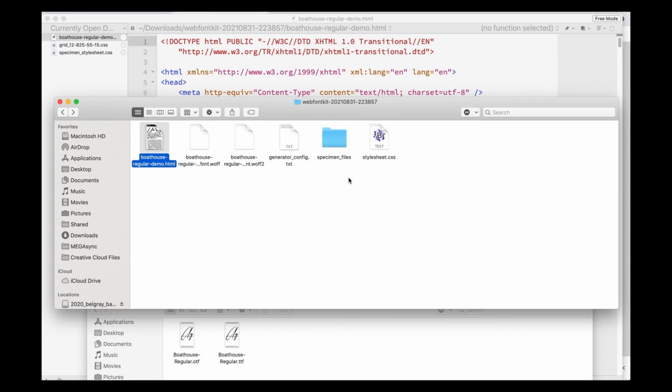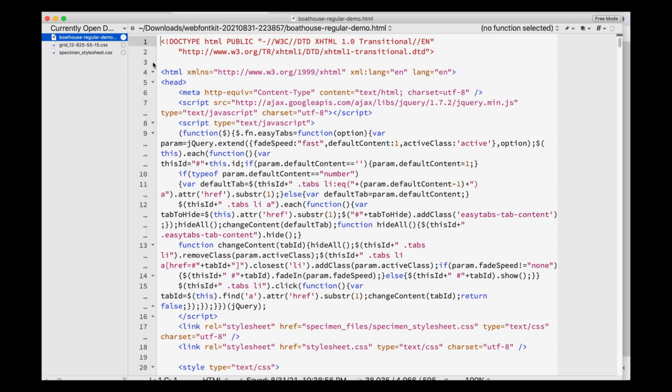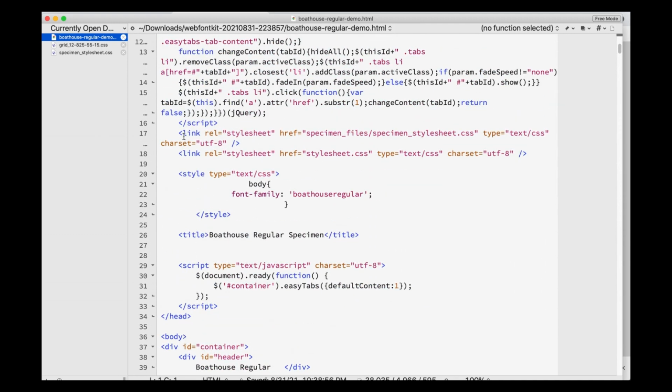So we just finished looking at the HTML file in a browser, but we can also look at the code of that HTML file. And so the CSS style sheets inside the specimen files folder are the CSS files that are governing that HTML file we just looked at on the web page. So if you look at the code of the HTML file, you see that there are two style sheets being linked, and that would be the specimen style sheet. So we have that specimen style sheet CSS.